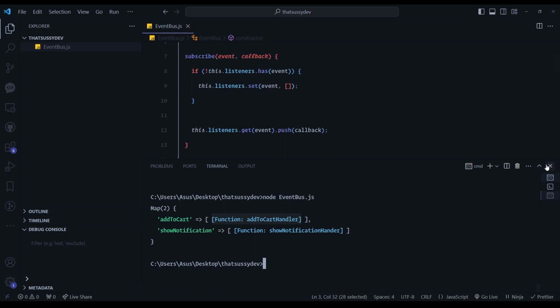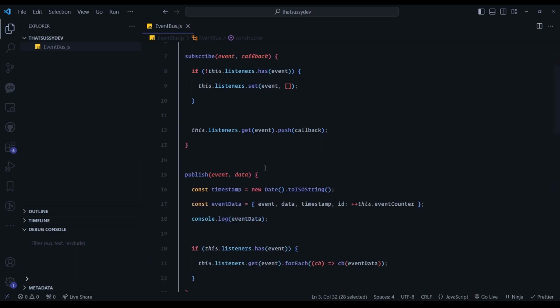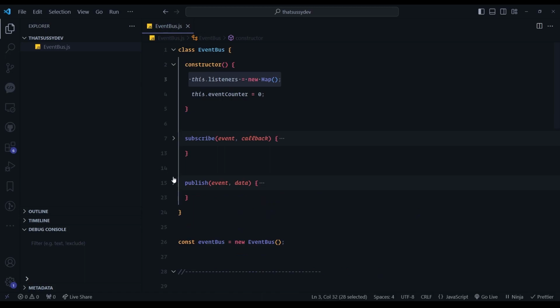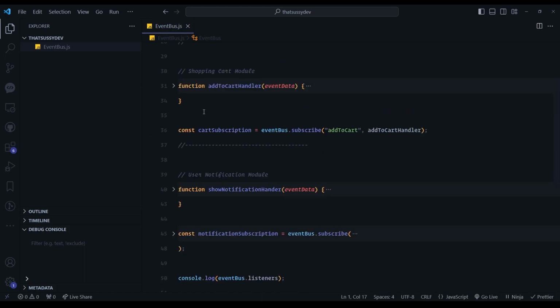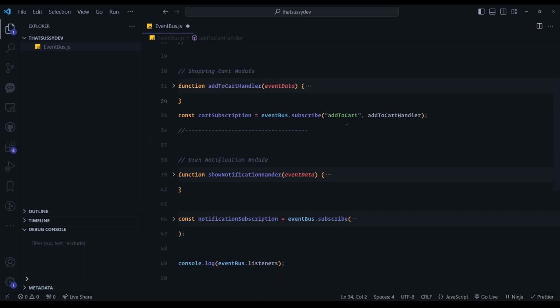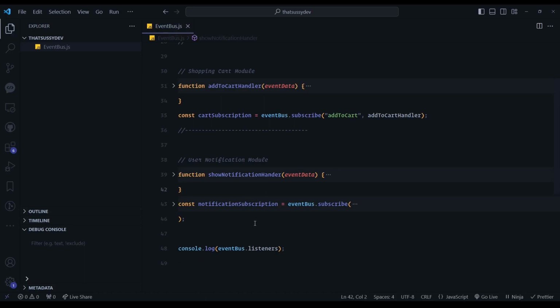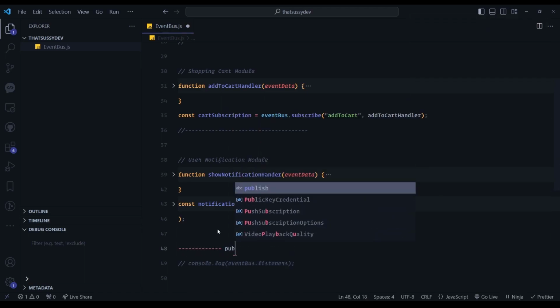So now we need to publish these events, right? Because we are already subscribed now. As you can see, we are subscribing to this particular event here. The user notification module is subscribed to the event bus, and the add to cart module is subscribed to the event bus. But now we need to publish the event so that these are notified, and we can show the data in the console. So let's say publishing here.